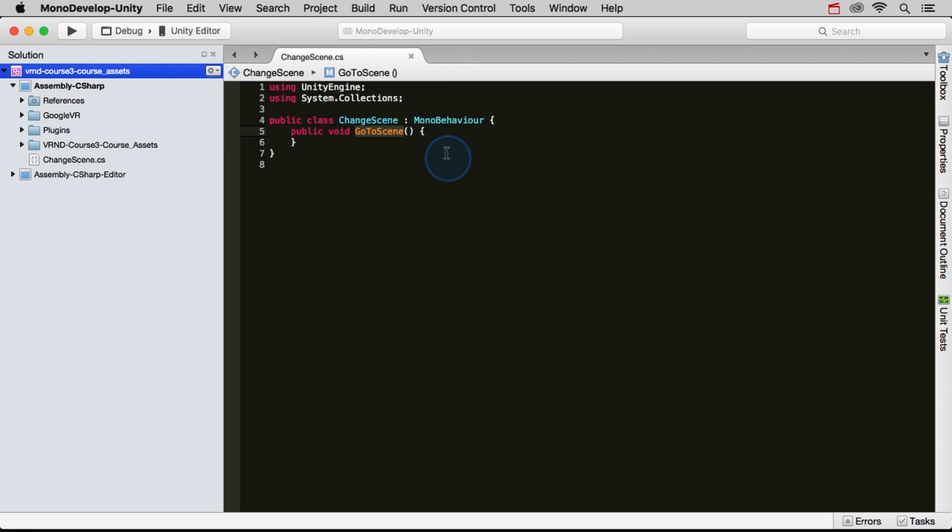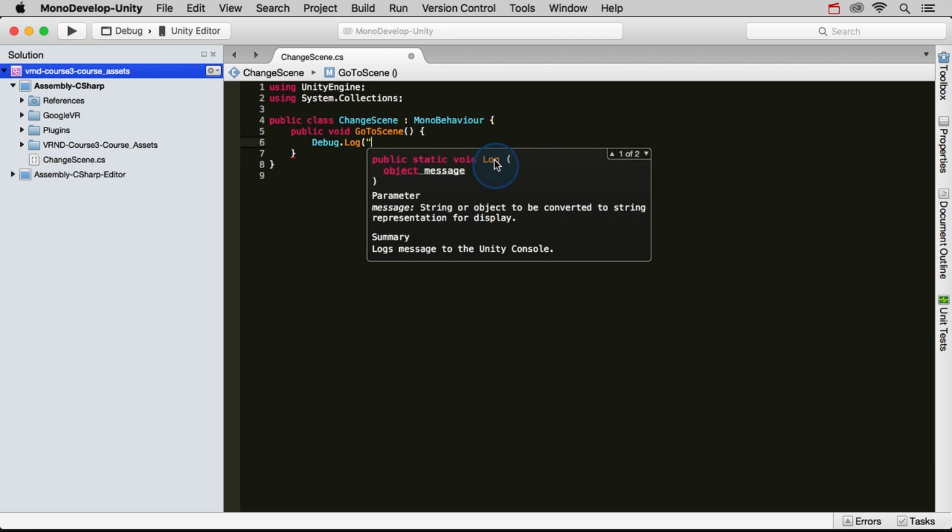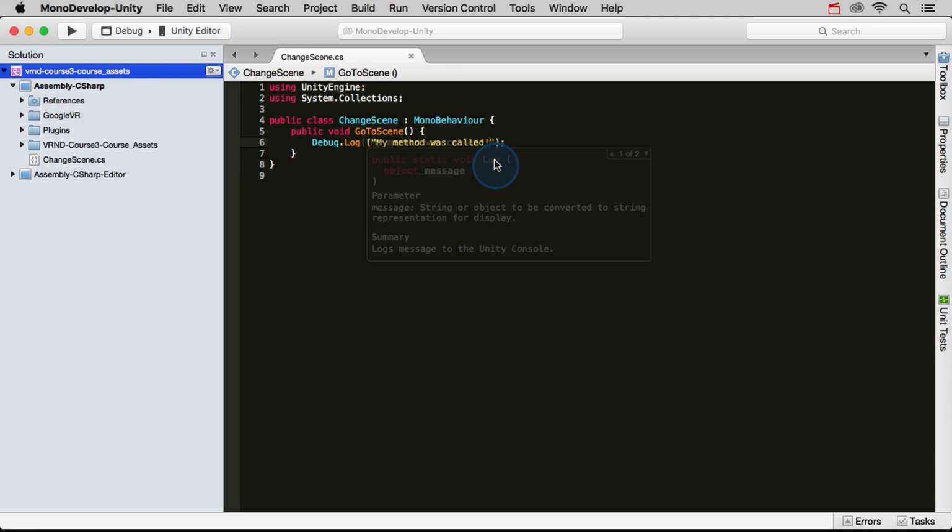GoToScene is the name of our method. And then inside the braces is what's going to happen when this method is called. For now, we just want to test that our click method is working properly. So inside the GoToScene method, type Debug.Log, and then type something like "my method was called." When this method is called, we'll see a little debug output at the bottom left with our message. But nothing is calling our method yet, so let's fix that.